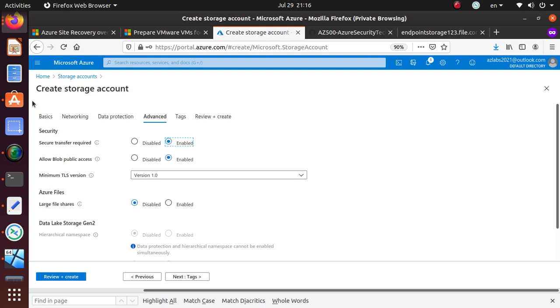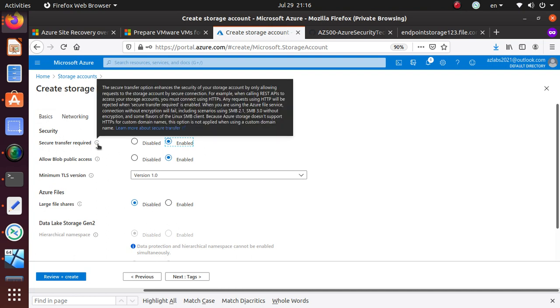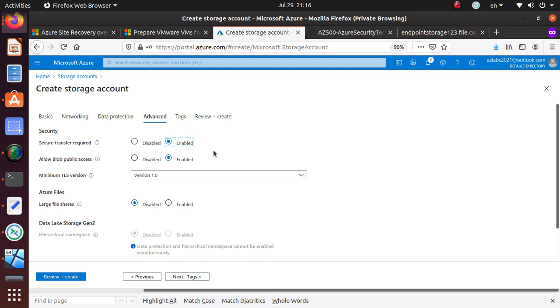Under advanced you have the security. Secure transfer required. If you choose that one, all the data transfer will be through HTTPS, encrypted traffic. If you come over here and disable that one, then you will have HTTP transfer available to you, and I would not recommend that. So I'll recommend that you enable secure transfer.